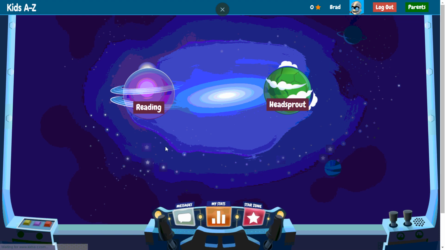All right, now let's head back to home. So here, this might look a little different to some of you who are used to Raz Kids. There are 2 planets here to check out. One is the Reading Planet, which is our original Raz Kids program, and the other one is Headsprout.